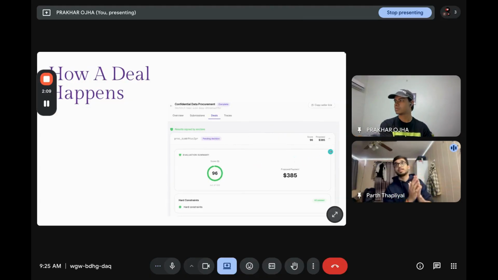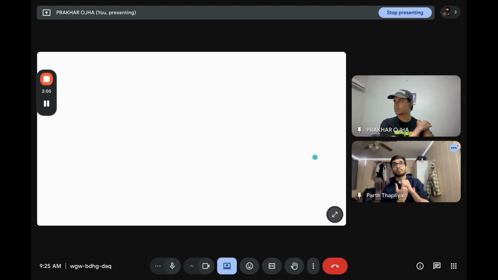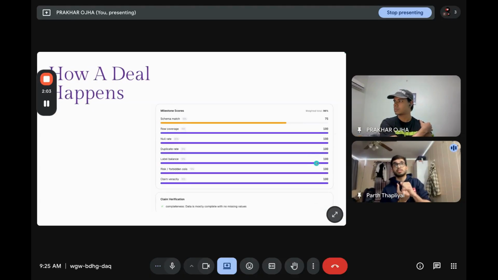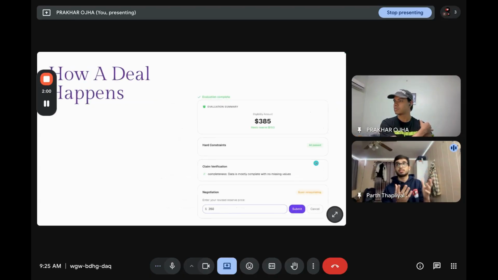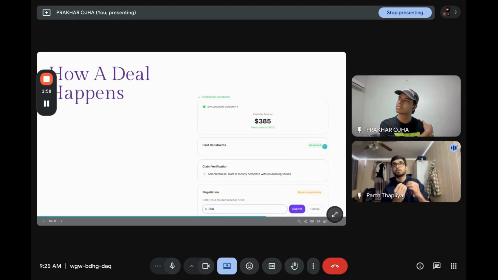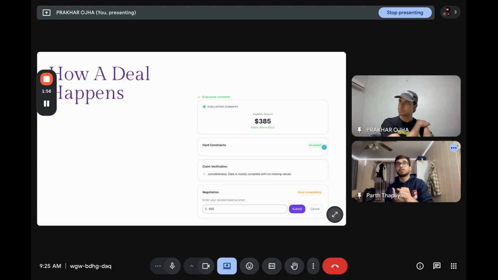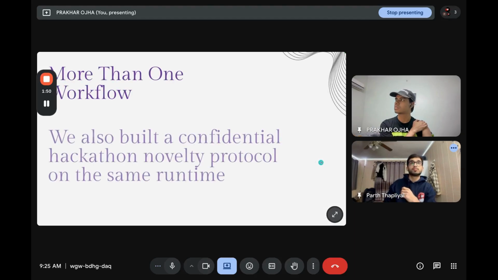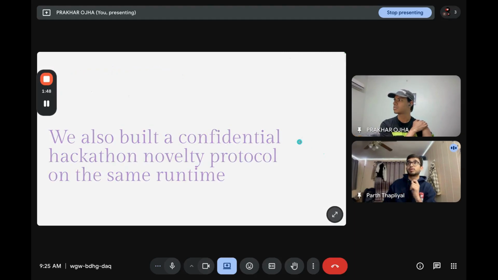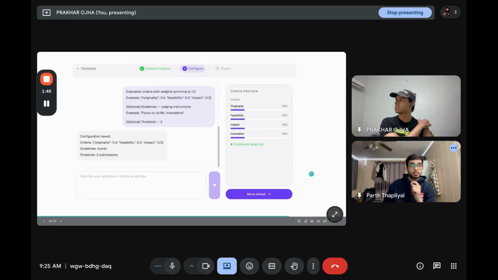Now, if a particular dataset does not have everything, a negotiation will take place. An evaluation summary mentioning that partial schema match was incomplete reduces the amount from $400 to $385, beyond which the buyer can once again renegotiate, saying that $350 is fair for this. But we have not built just this.